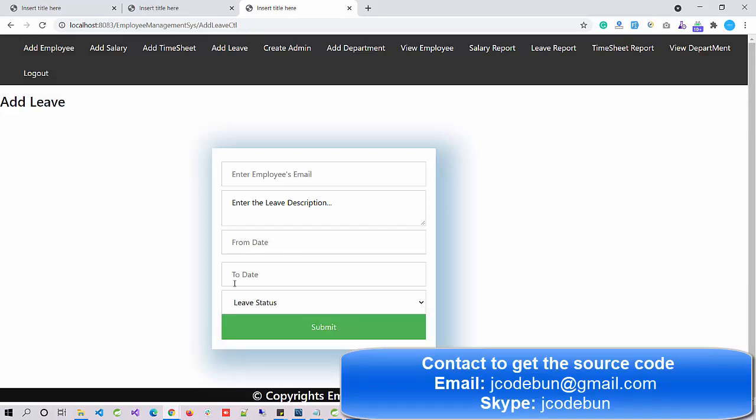So when an employee is going to apply for the leave, he can only check the option, he doesn't check any option for this status. So as an admin, we are going to edit the record, edit the leave, and we're going to approve or reject it. So we'll show you in a while. So add leave option is there.